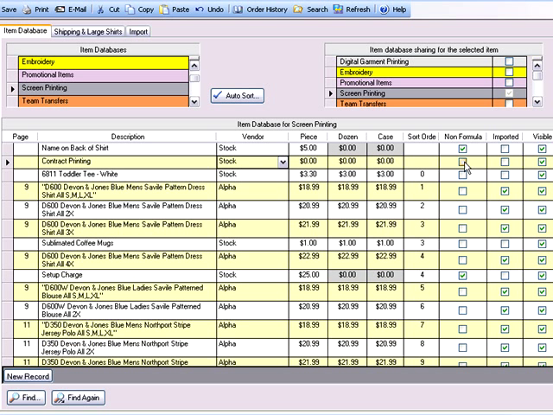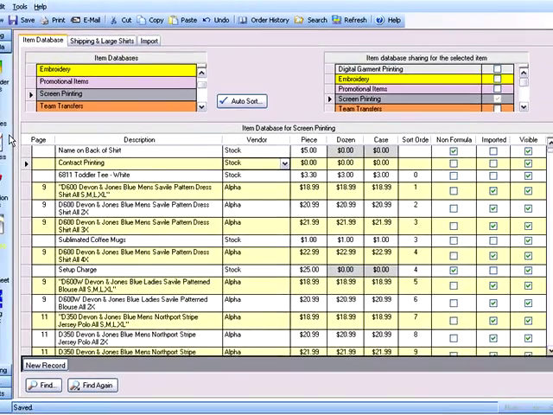You do not need to check the non-formula button. Make sure that that is not checked. And the sort order you can leave blank. If you leave it blank, it will appear at the top of the item description list whenever you go into the work order to select your item. Once you've made those changes there, or the addition of the item called contract printing, click the Save button.